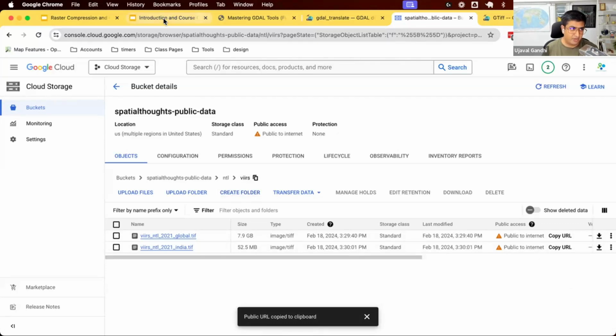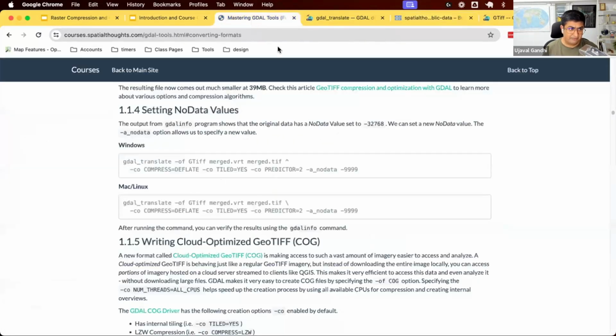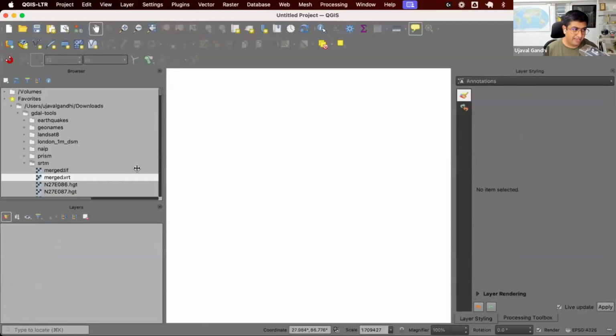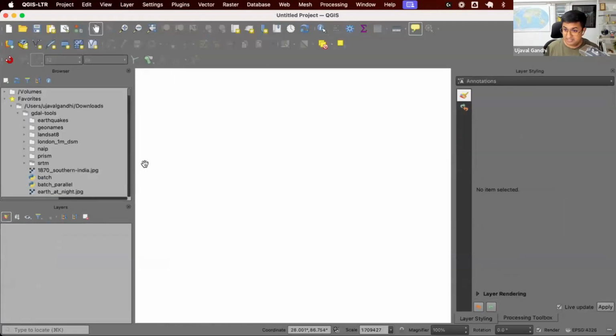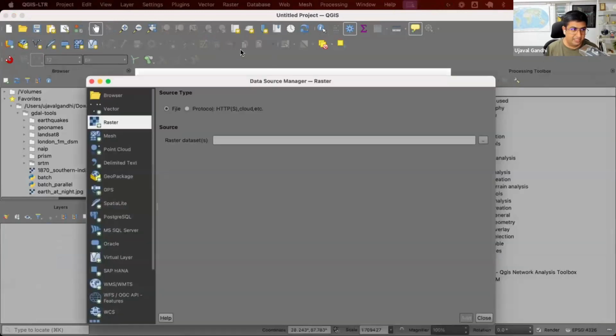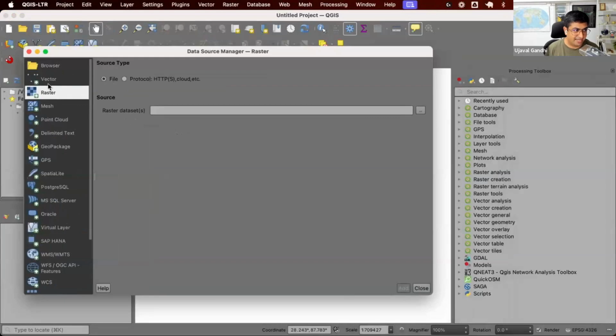So I'm just going to get the URL to it. We have the URL to this particular file. I'm going to open up QGIS. If I have the data on my computer system, I can open this as a raster. If I want to open the data from the cloud, QGIS also allows us to do this. From QGIS, you have this button here, Open Data Source Manager. This allows you to access all kinds of data. So I can open this here. In the Data Source Manager, you have this Raster tab, which says browse to the raster data.